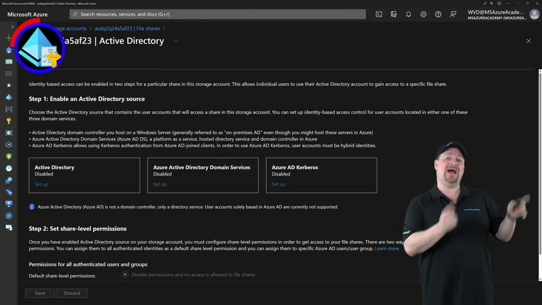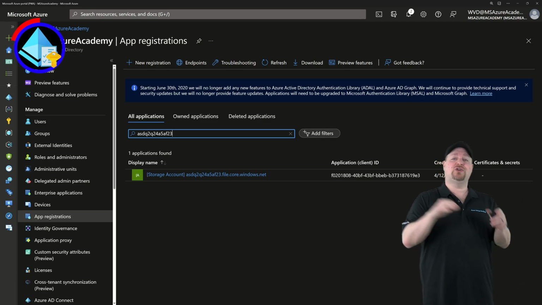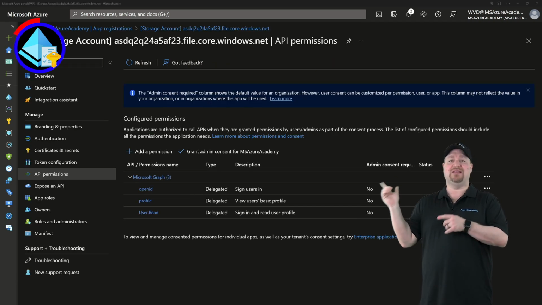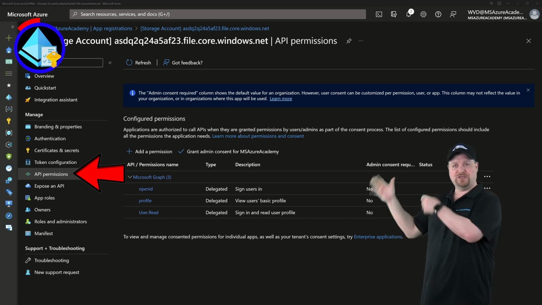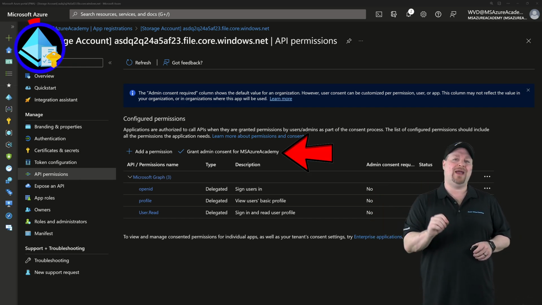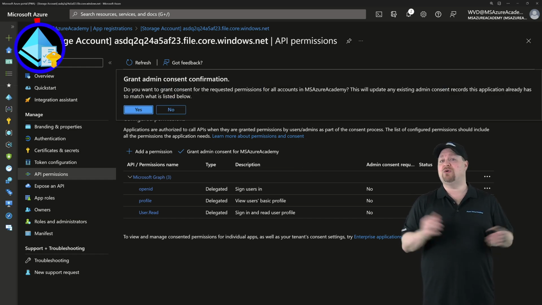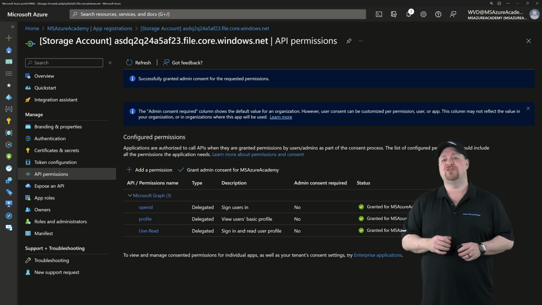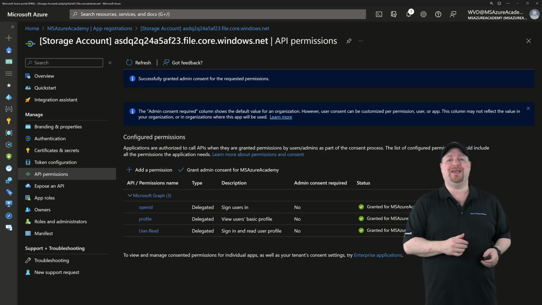Then you've got to go to Azure AD Applications. Search for the name of your storage account, and on the left, go to API permissions, which have all been set up here for you with one exception. You must click grant for admin consent, which means only a global admin can do this. So now that your preferred method of authentication is set up, we still need file share permissions.